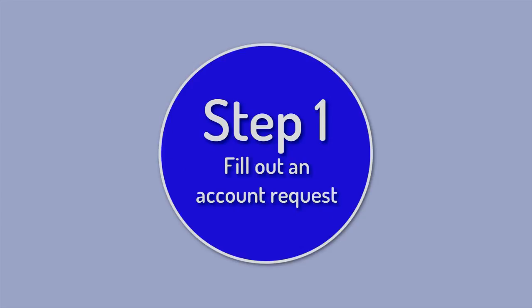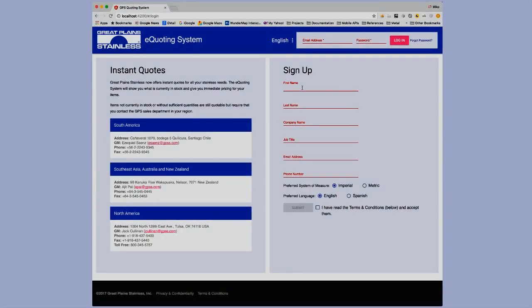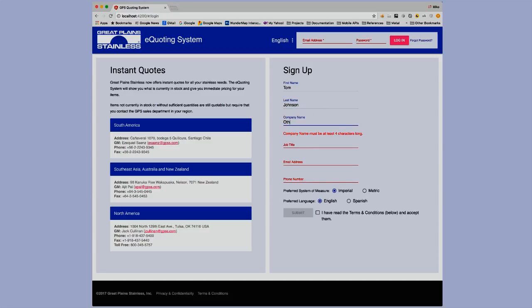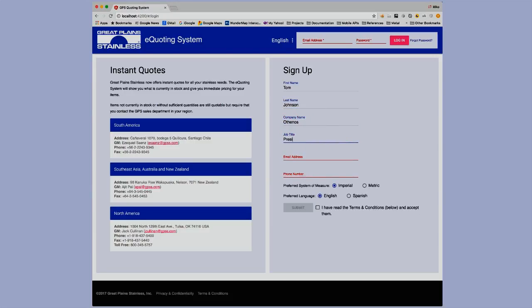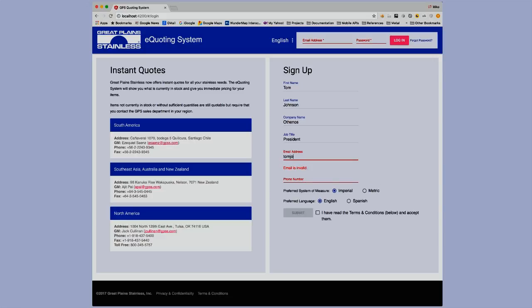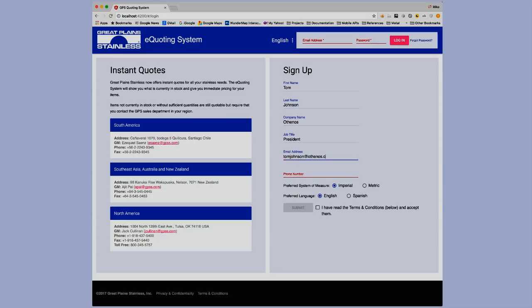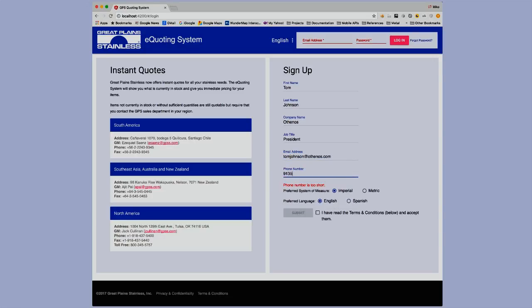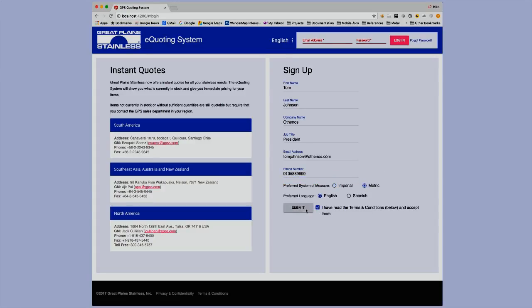You'll need an account to use the eQuoting system, so let's go to the site and sign up. Be sure to fill out all the information, including the preferred system of measure and language. Be sure to check the terms and conditions and click the Submit button.